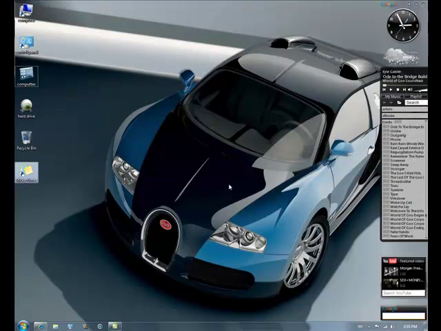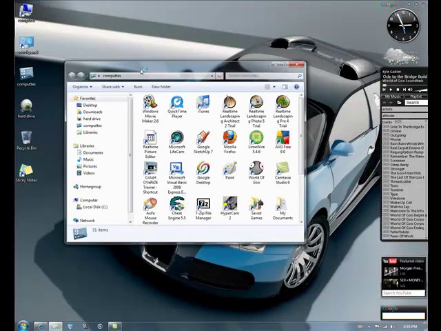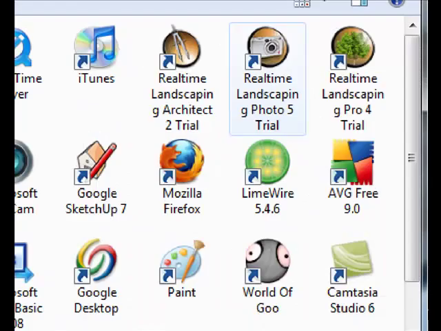Today I'll be showing you a neat new program for the people who like designing houses, designing things, building architecture, or even to modify and modernize your house. So like, let's say you want to add a pool in your backyard, stuff like that. You can, but in a virtual software. So I'm gonna open up. It's called Real-Time Landscaping Architect, right there.